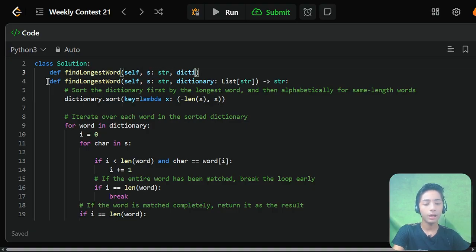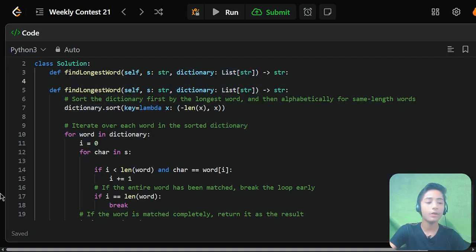s: str, dictionary: List[str]. Now you may be thinking why; let me tell you. You are thinking I write s as str because s is our string, so this is perfect. But I write dictionary as List[str] because dictionary is our string array. Why str in the list? Because it is a list of strings, and str is a short form of string.